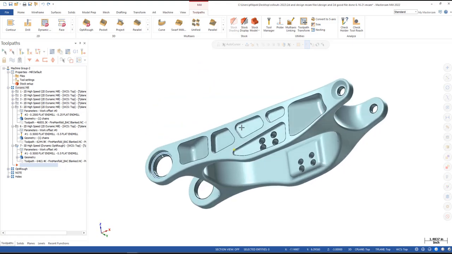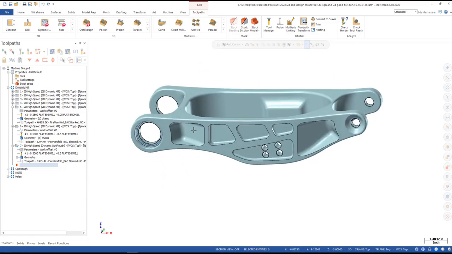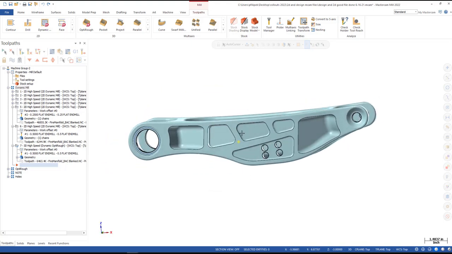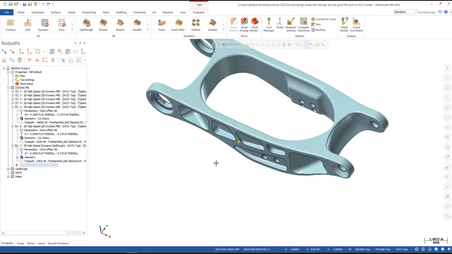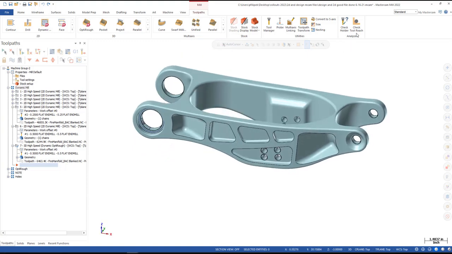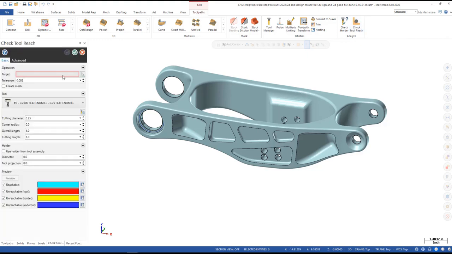So in this case, on this part, first we're going to go ahead and take a look at the tool reach that I mentioned. This part has a bunch of pockets on the interior and exterior. So if I come up here to my toolpaths tab, there's a check tool reach option up here. And I can go ahead and select my target here. My target's going to be my whole mesh file. And now you can pick your tools.